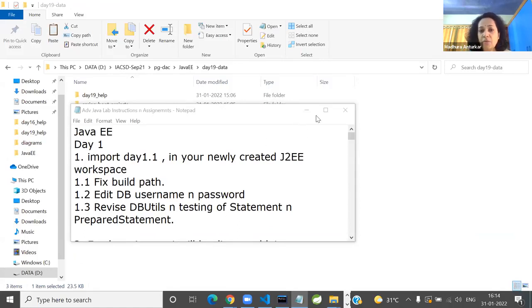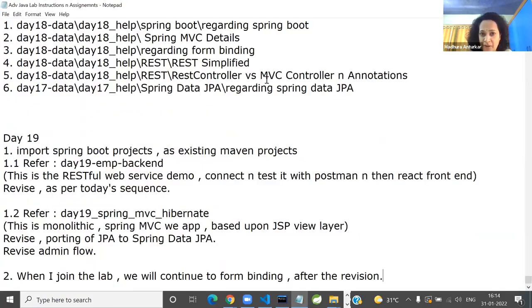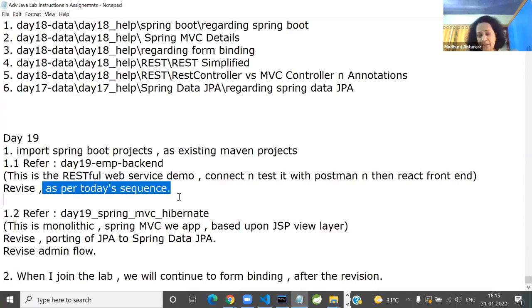Okay, great. Here are two important things I want you to revise first. Both are Spring Boot based projects. One is, as stated clearly, a REST API based REST web services backend. You can test it either with the React frontend or with Postman, and you have to revise as per today's sequence. We have given everything, each and every thing, written in today's sequence.